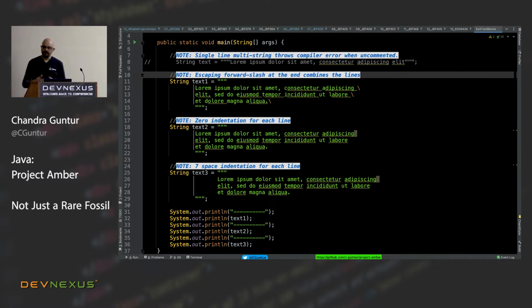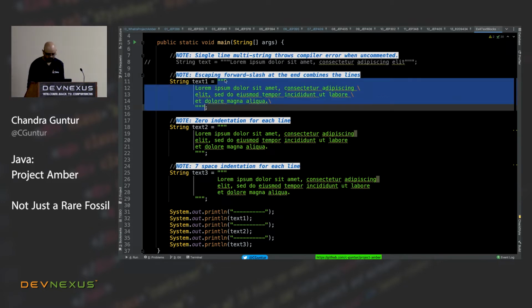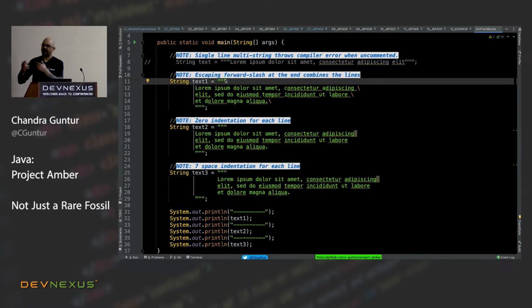I have text 1, where I have indented text that is in one single format, where my multi-line text begins on one line. These are the three double quotes that indicate that I'm starting a text block. And then I start my text right below that, and I have my ending three double quotes in the same indented column as my text started with.